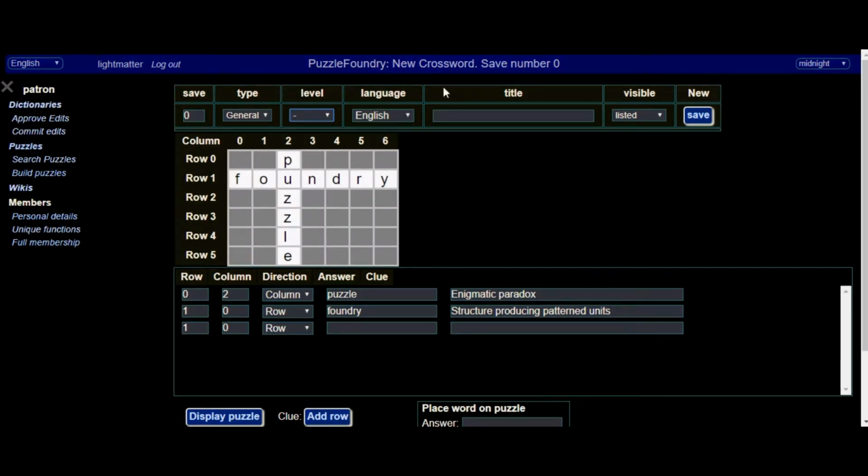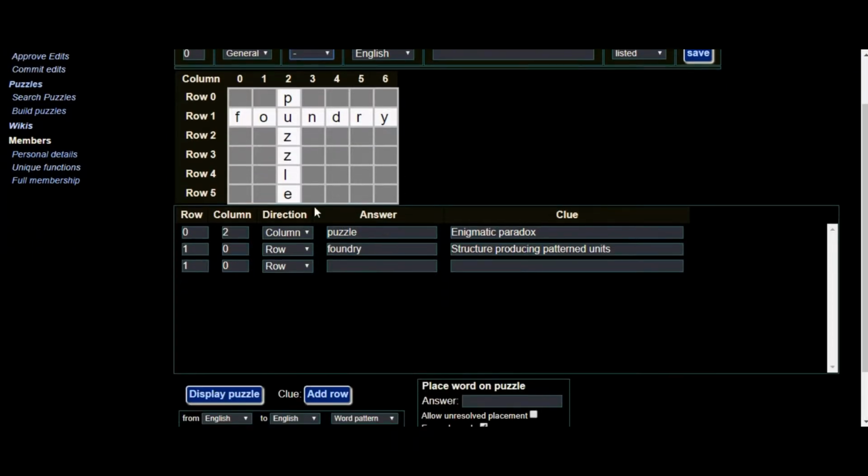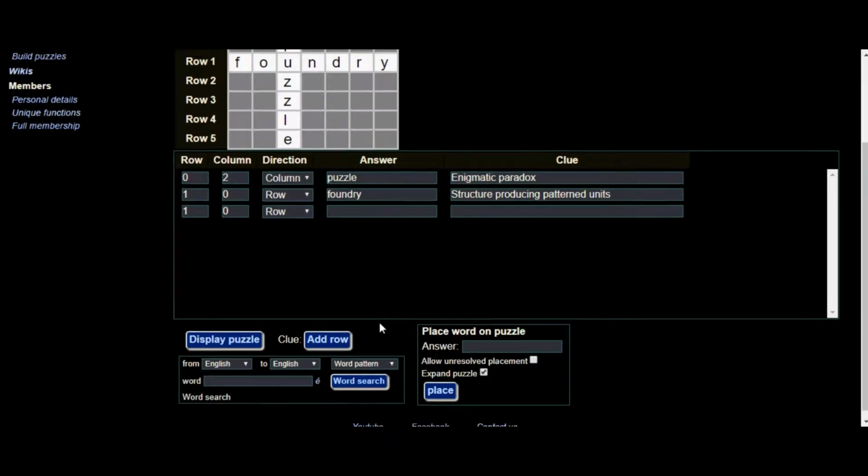Okay, so once you're here, over here at the top we have the tab where you'll be inserting all of the details for your crossword. This is the grid in which you'll be building the crossword, and this is where you'll be adding the answers and clues and positioning the words in the crossword grid. At the bottom we have our special functions, which you can use to help you add words to the crossword, and also when you're solving, this option will be here, so you can use it to help you solve some of the puzzles. Then we'll also be discussing the place word on puzzle function at the bottom here.